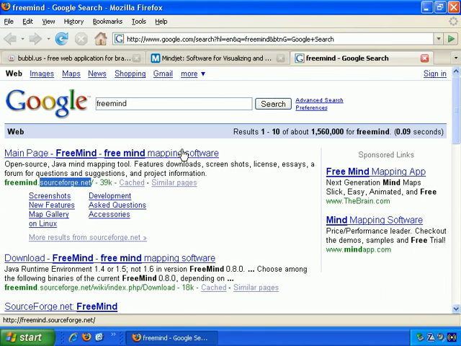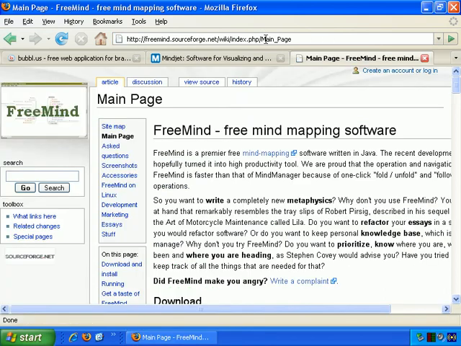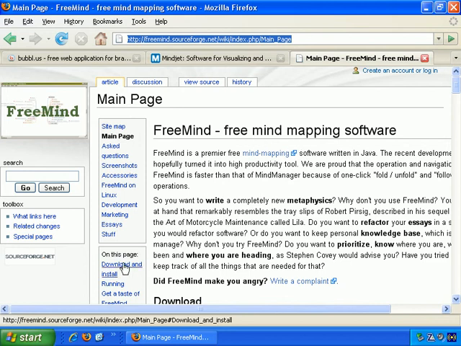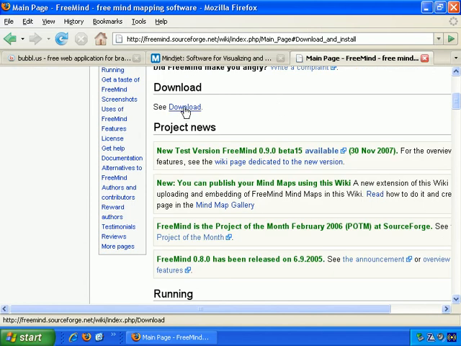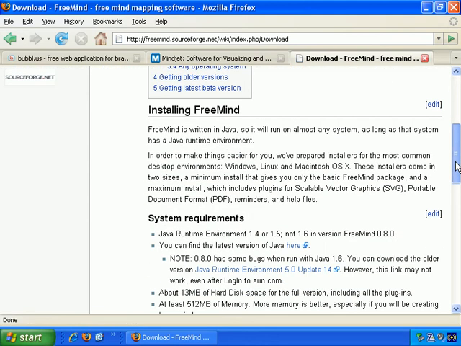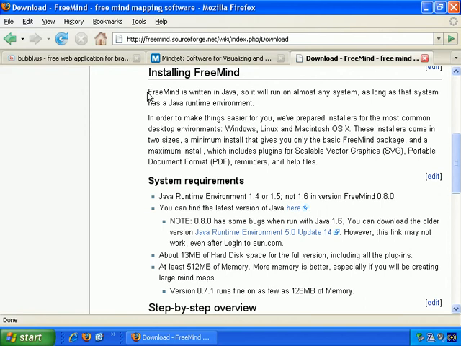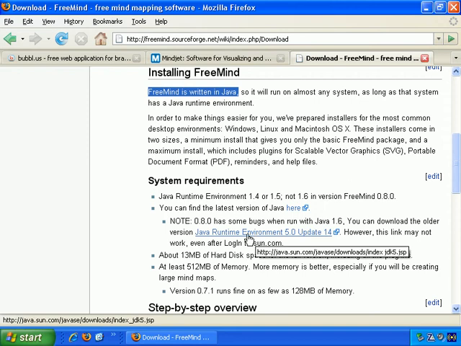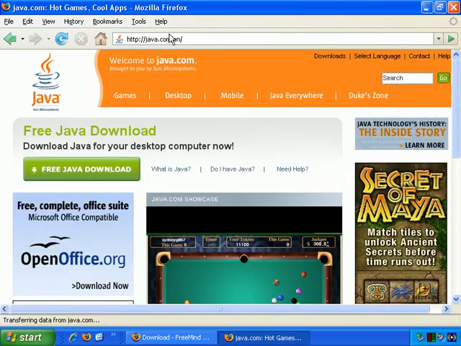So if we click through, okay, here's the main page and the main address, FreeMind mapping software, and you can just click on download. You need to click through this link and here. Okay, it's important to know that this software is written in Java. What that means is that it should be able to run on almost any computer, but you need Java installed. Java is free, and you can just download it here, or as an alternative, you can just go to java.com, free Java download, download Java for your desktop computer now.